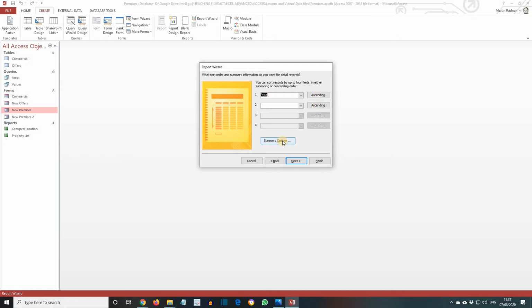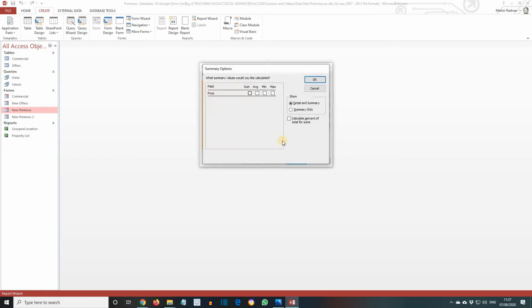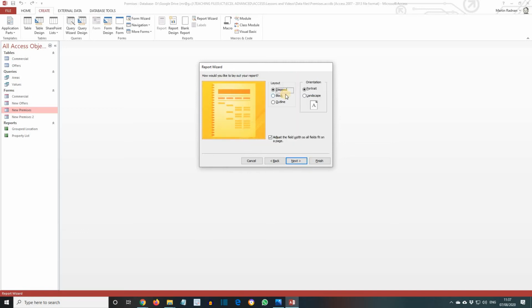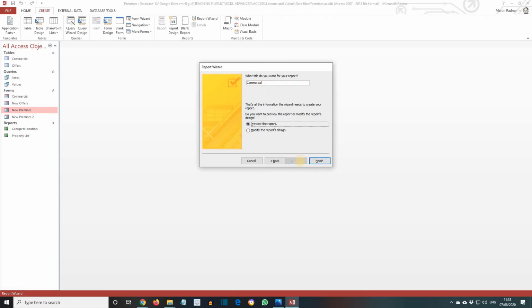Next, click on the Summary options to see a matrix of numeric fields and summary types. Select the option to calculate sum of price. Click OK, and then click Next. Choose Stepped Layout and an orientation of landscape, and then click Next. Name the report Grouped Location, and then click Finish to view the report.